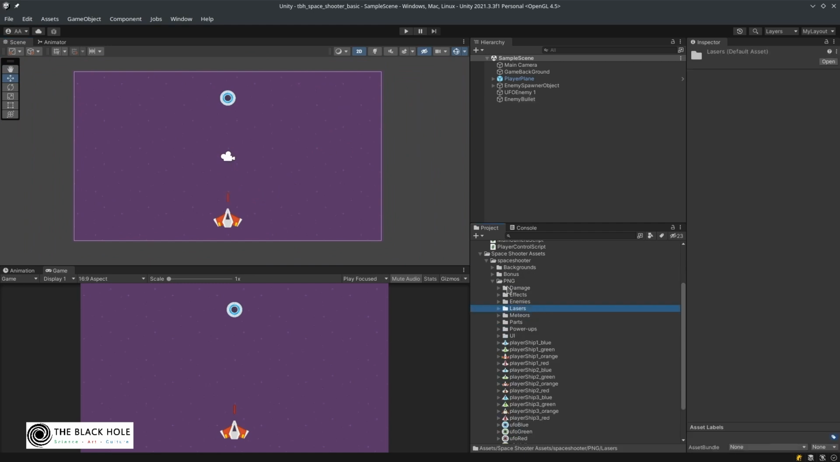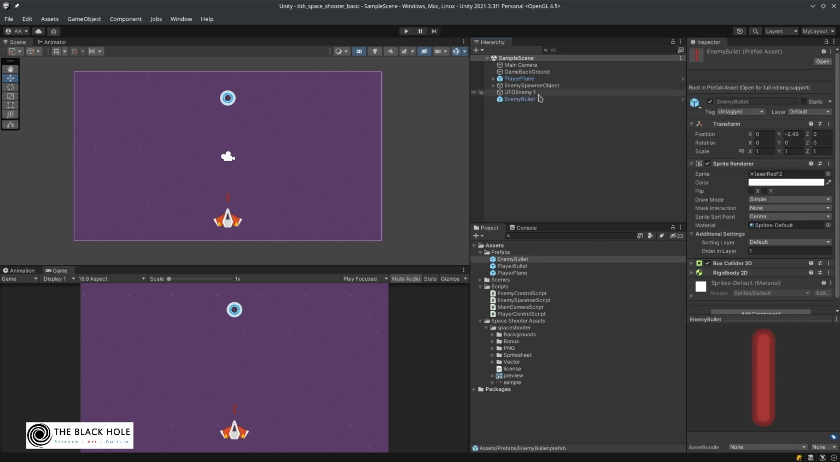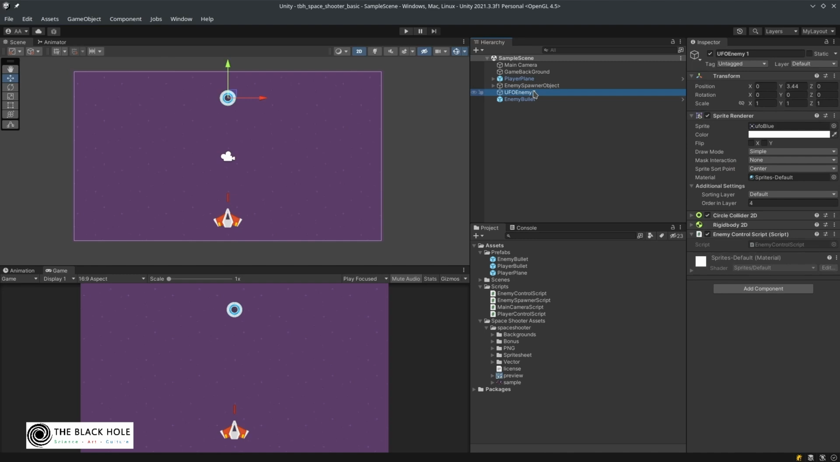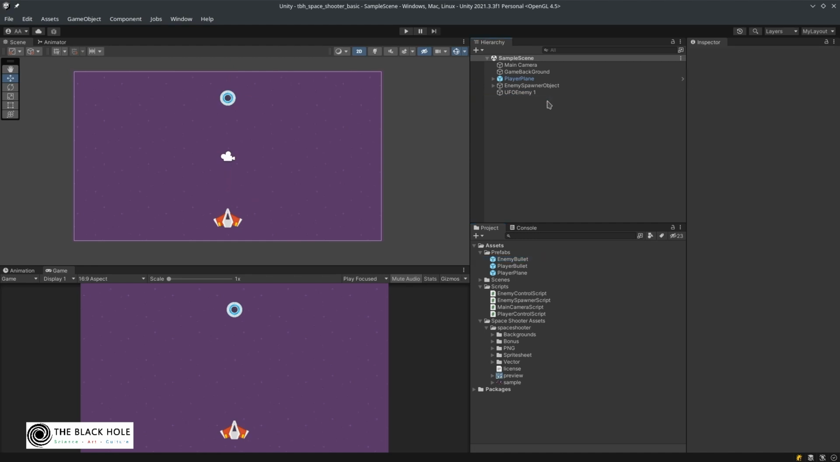So once I do that, I'm going to create this into a prefab by dragging and dropping it over here. So now we have player bullet and we have enemy bullet. And I'm also going to delete this enemy bullet because I don't need it in the scene. I'm going to just take a look at enemy bullet, and delete it from the scene. I'm just making sure that I don't end up doing something wrong.